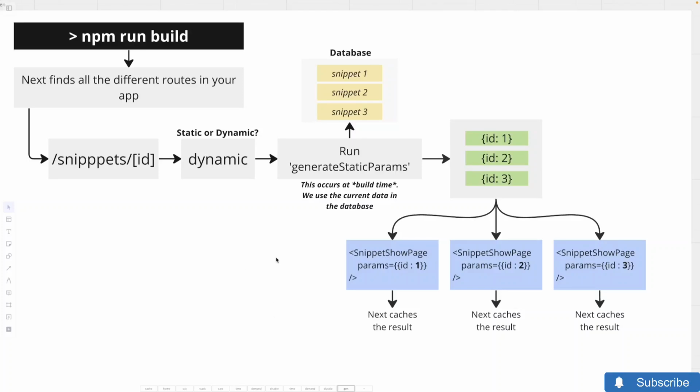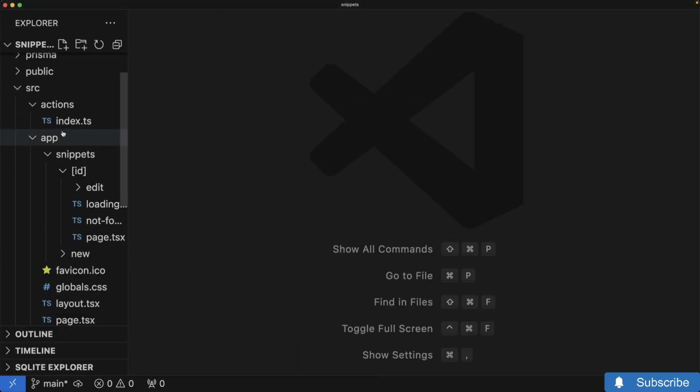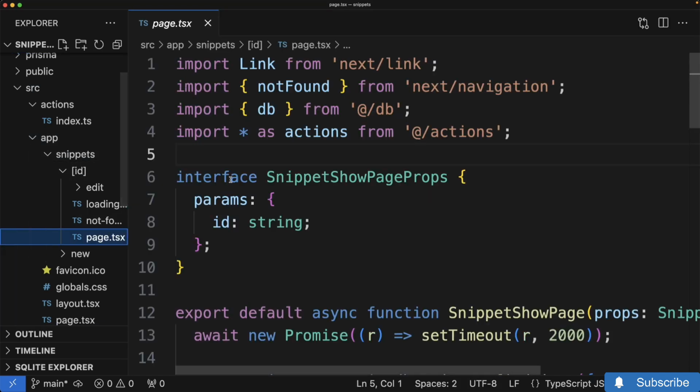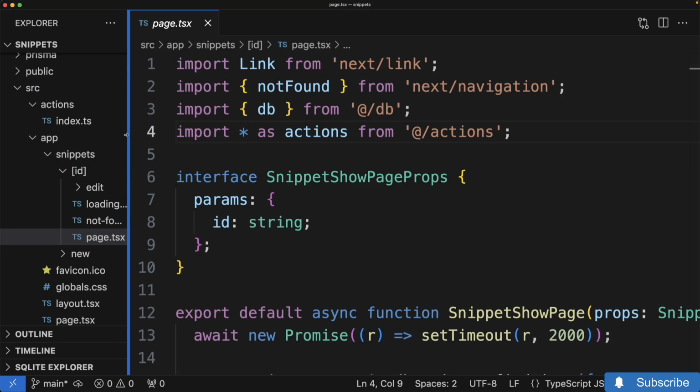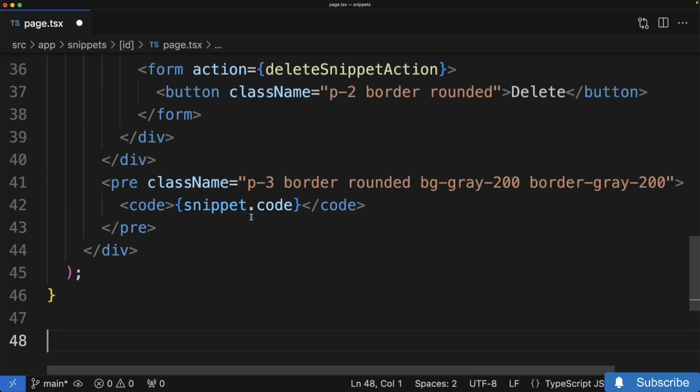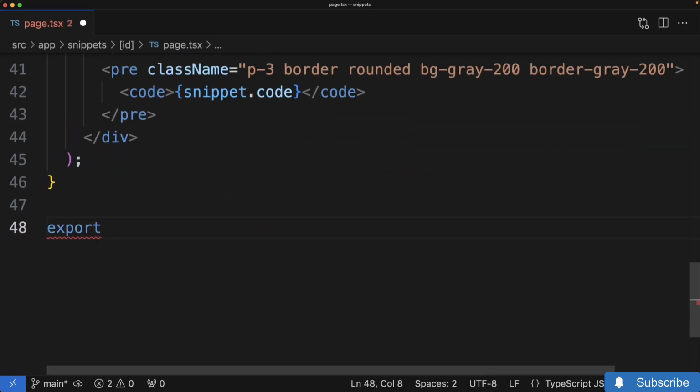All right, my friends, we're going to try to set up this generateStaticParams stuff for our snippet show page. I'm going to go back over to my editor. I'll find the source, app, snippets, ID, page.tsx file. At the very bottom of this file, I'm going to export a function with a very special name. It has to be called generateStaticParams.